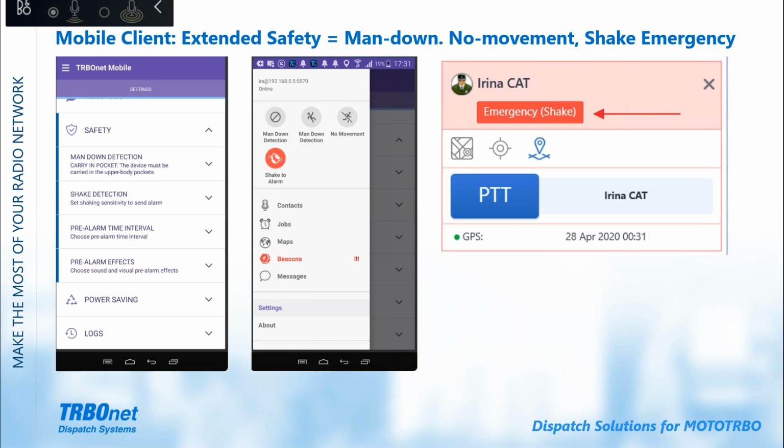Also, one more interesting thing, when you want to initiate the alarm silently. In that case, you can just shake your device very quickly, and the system will detect that this is an alarm, and it can send the silent alarm to the dispatcher. So nobody around will even know that you initiated the alarm. Of course, it's for the private safety of the person. And the dispatcher will receive the alarm with an exact caption of how it was initiated, by shake, by man down, or no movement.